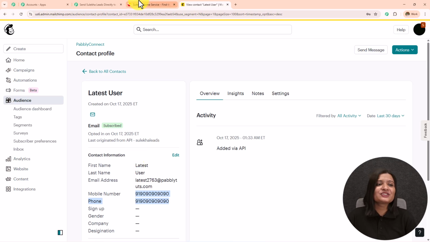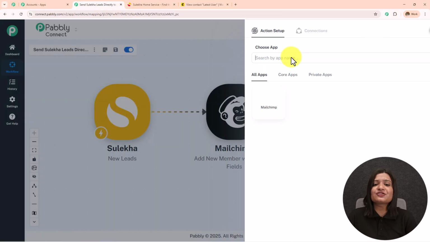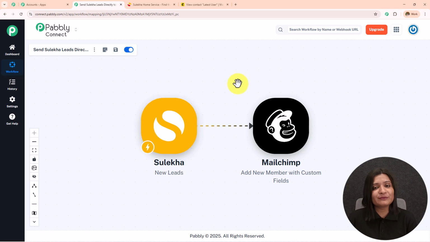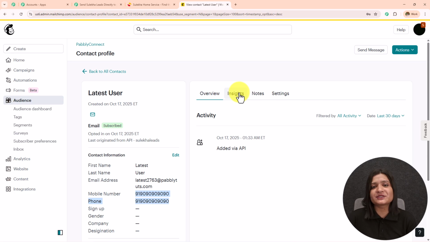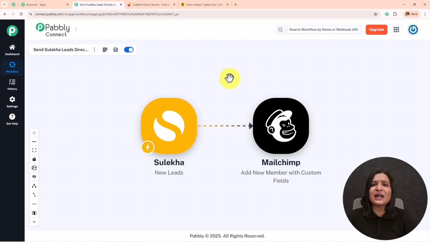The name was latest user, and I have added the phone number also, and here are the details you can see. So now to summarize, we took Sulekha as a trigger application where we made connection with Pabbly Connect. We received a new lead, and then we wanted to add that lead as a subscriber in my Mailchimp. So I took Mailchimp as my action application, made connection with Pabbly Connect, entered all the required details or mapped all the required details, executed this workflow, and finally created the subscriber in my Mailchimp account. So this is how this automation workflow is going to run, and here we have successfully created automation between the Sulekha and Mailchimp using Pabbly Connect.